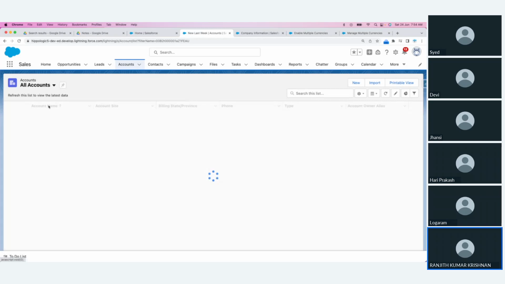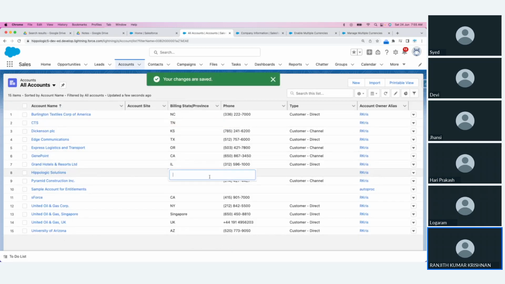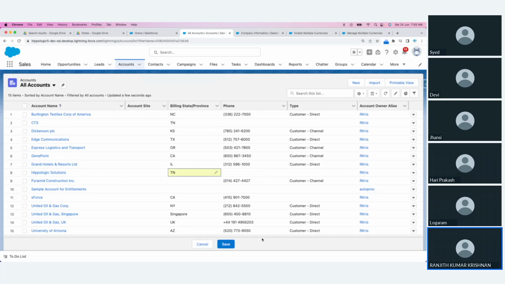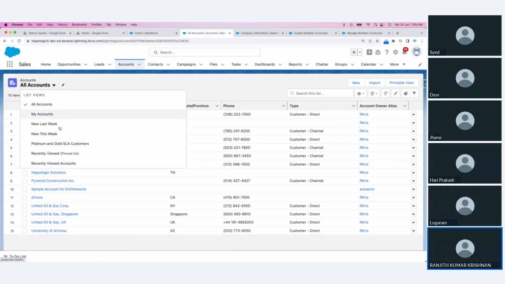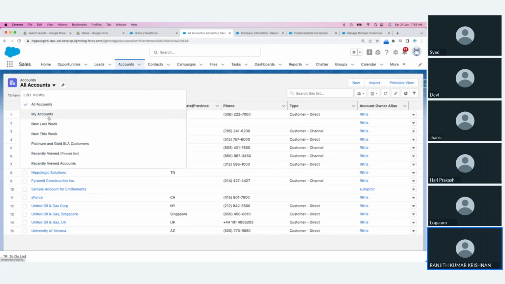Suppose I belong to a user, a sales manager, someone working in the location India. So I would like to see all the time the customers belonging to Tamil Nadu or India location. Not all customer details, but I do not have that list view here. Then I can create one on my own and include some filter conditions so that I can just go and see those customer details very quickly here.